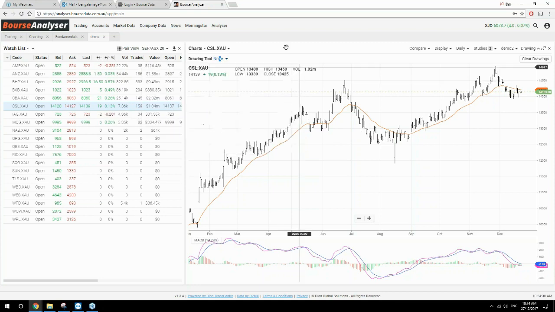Okay. So now I'm going to move on to some of the enhancements that came through in the release last week. So I'm going to open up a new tab here, and I'll call it Morningstar. Helps if I can spell.